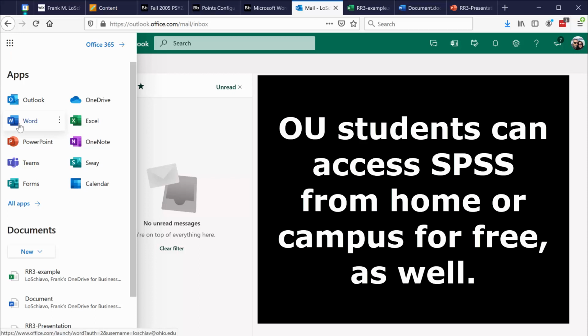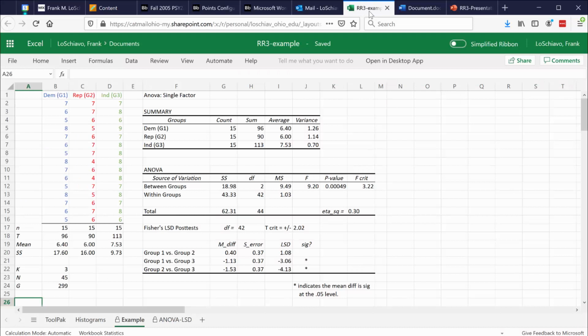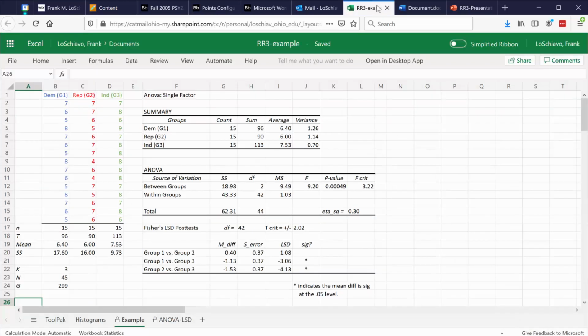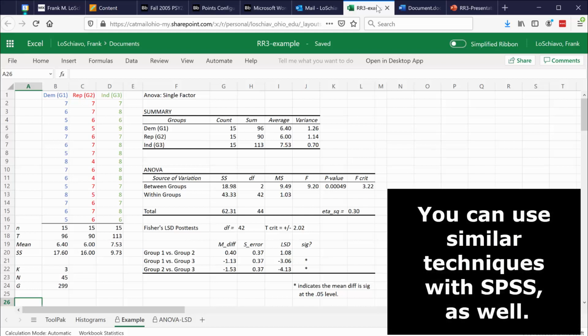So, for example, when I computed the ANOVA for this research report, I used Excel. I have that file opened right here. For your research report, you're going to write about those analyses in a Microsoft Word document. Let's go back to Excel for a second, and let me show you how you can easily copy and paste those analyses into your research report. You can use these same techniques to copy your analyses into your presentation.